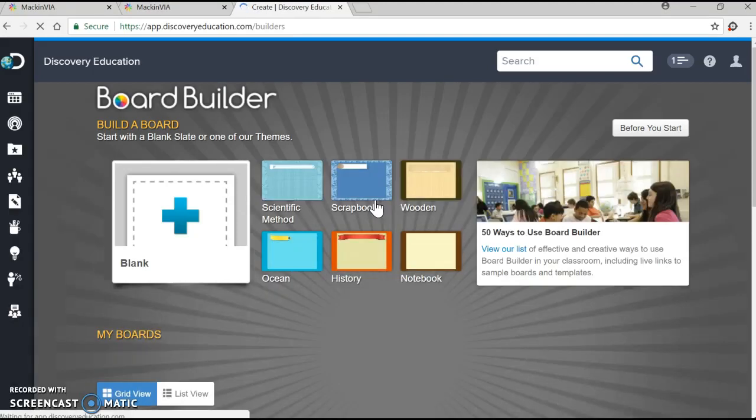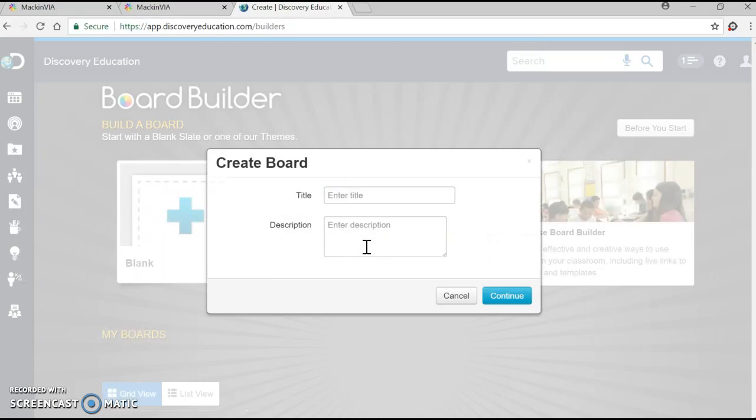Once I do that, I have a bunch of choices for a template or a theme. Of course, you know I'm going for the history one. And it's going to ask me to create a board. So your board should really be named after the person that you choose to research. For mine, I'm going to go a little off to the side, and I'm going to choose Amelia Earhart. So I'm going to go ahead and type her name in here.